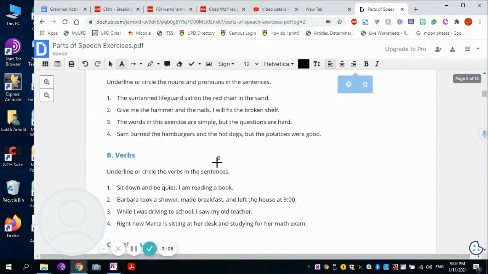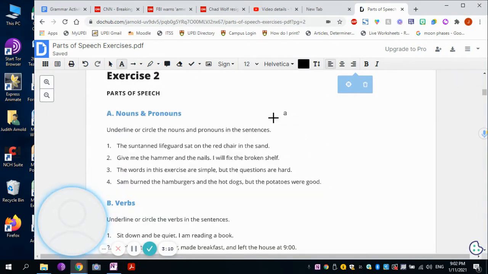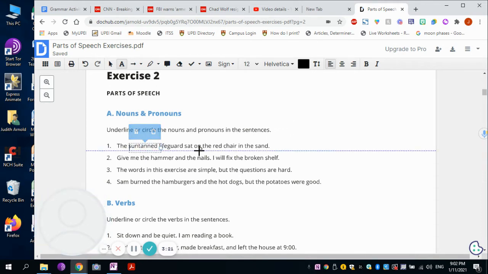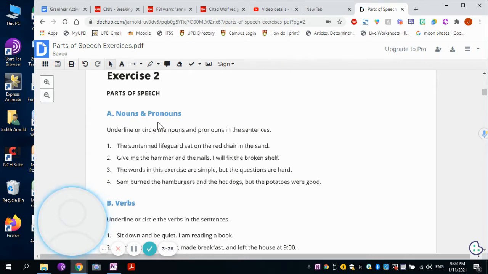Now, down here, we have another activity that says underline or circle the nouns and pronouns in the sentence. So for that, we don't want a text box. That's not going to help us. Okay, so I'm going to delete that. I'm going to press escape, and that should get rid of it. No, it doesn't. So I'm going to go to the garbage can here and click on that and throw it away. Now I don't want to put text here. I want to do something different.